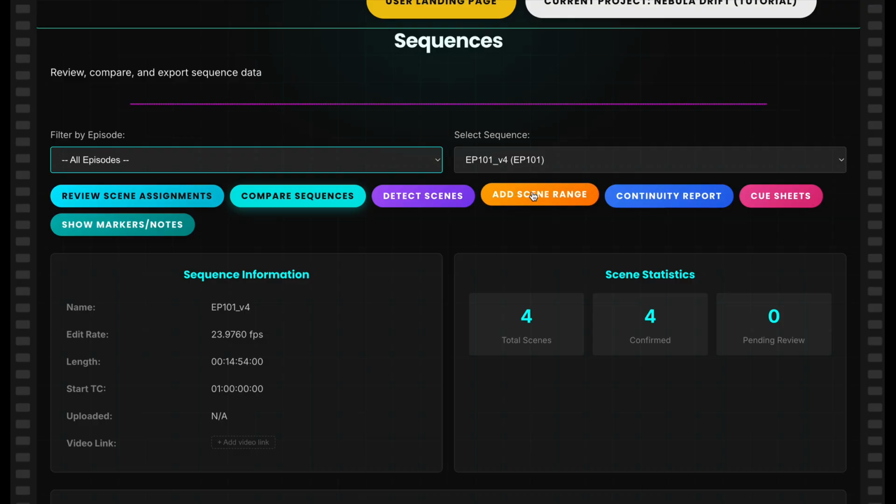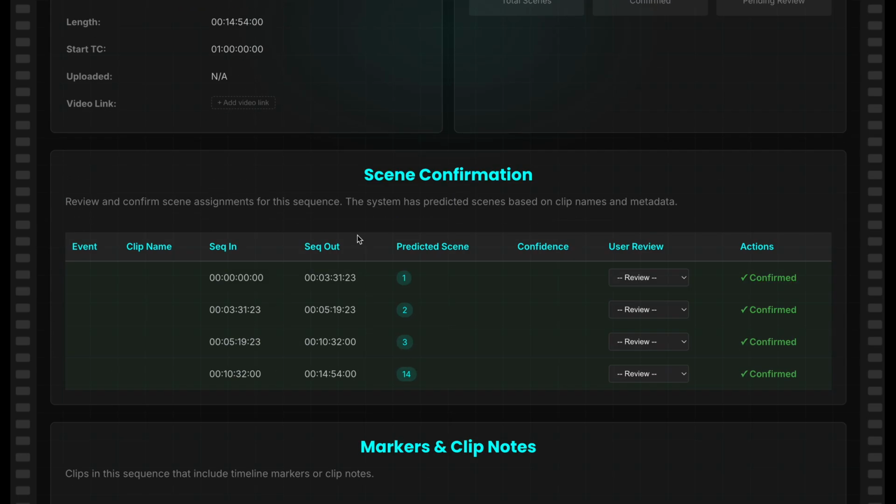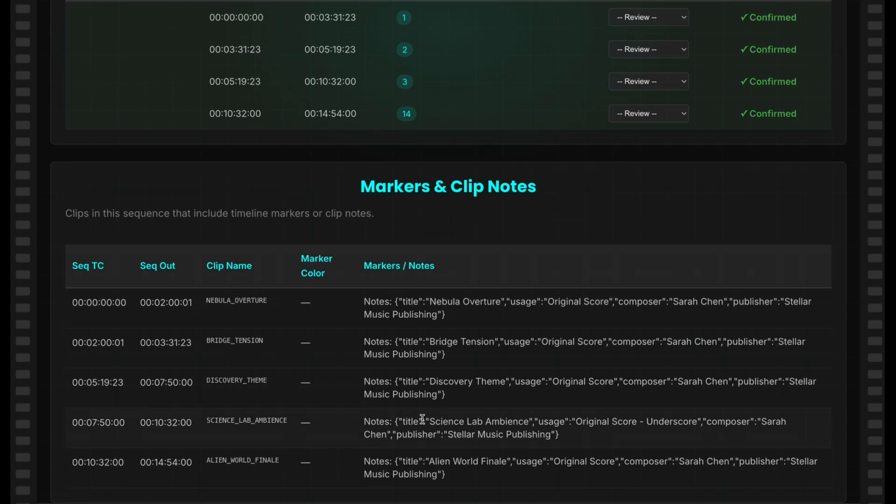You can add a scene range right here, generate a continuity report, cue sheets. We'll do music cue sheets, visual effects rundown, graphics rundown, stock footage rundown, all based on the metadata you provide when you're uploading the clips. And then show marker notes, and they'll come in right down here.